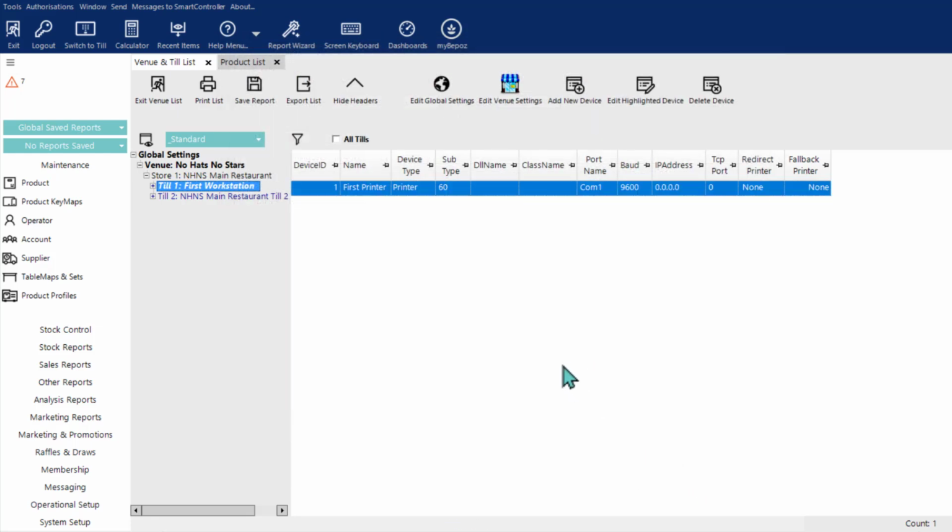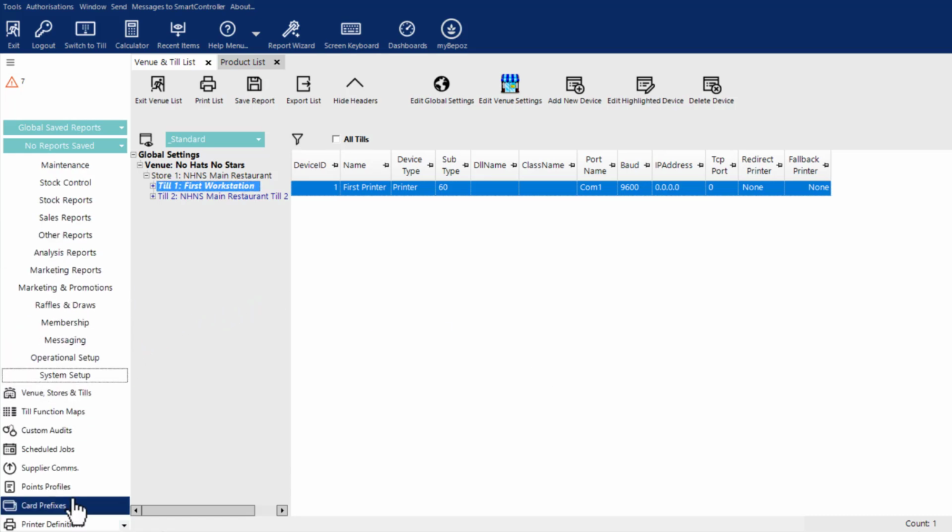Now, this next portion of the lesson is going to combine a few things from a couple different lessons, including the last one when we created a till function map. So speaking of which, let's actually head back to the one that we set up from last time.